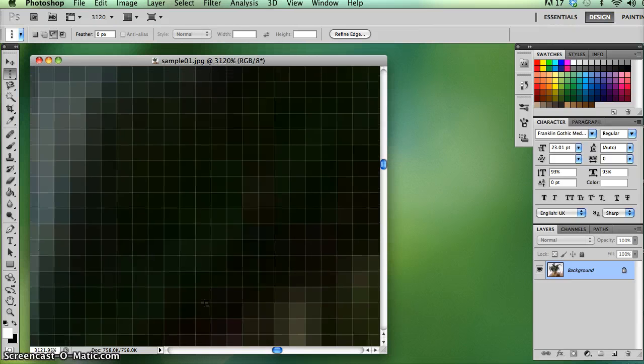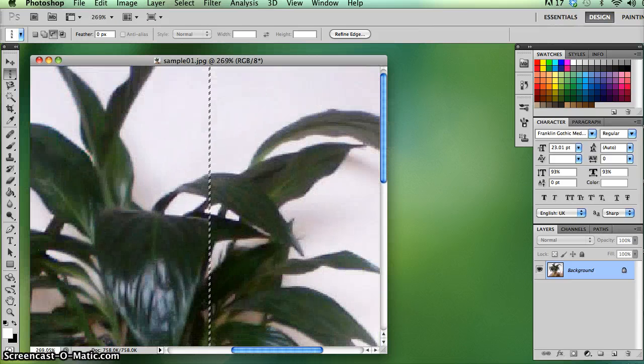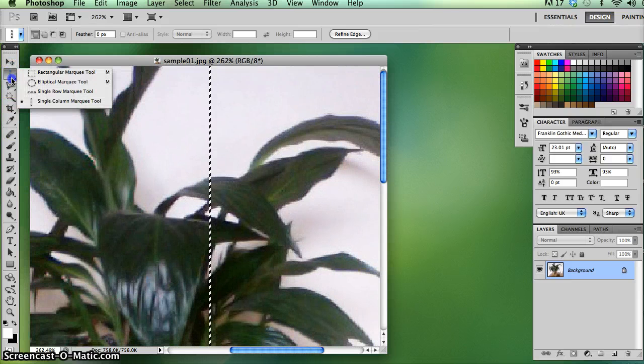And that's the last of my marquee selection tools in Photoshop. Just to recap, I had the rectangular marquee tool, very useful, the elliptical marquee tool, and then the single row marquee tool and single column marquee tool as well.